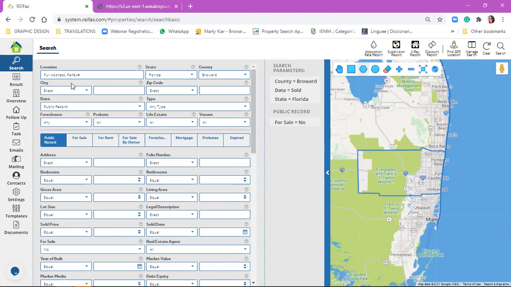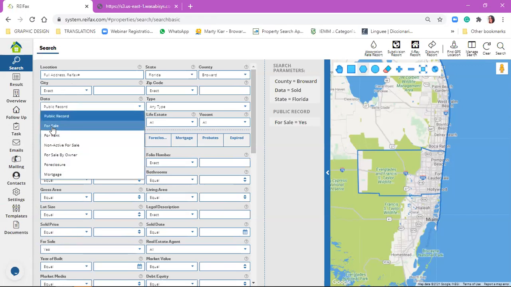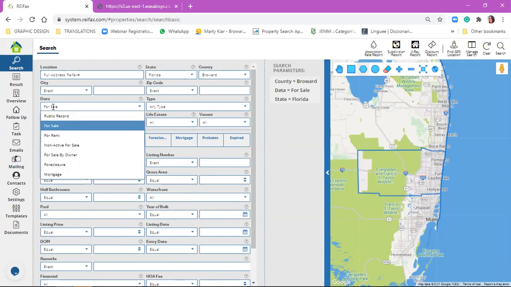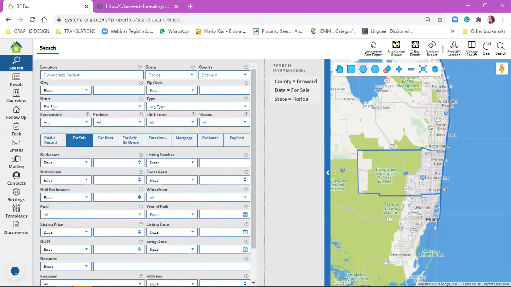Okay. But if you change it into for sale yes and public records, you're already using this filter over here. Okay. So you're basically, if you click over here, of course, you're already being redundant, leaving the for sale yes. All you need to do is just select for sale over here, and ReiFax will already do it for you and take out all of the properties in public records and only give you the properties that are active for sale. Okay.